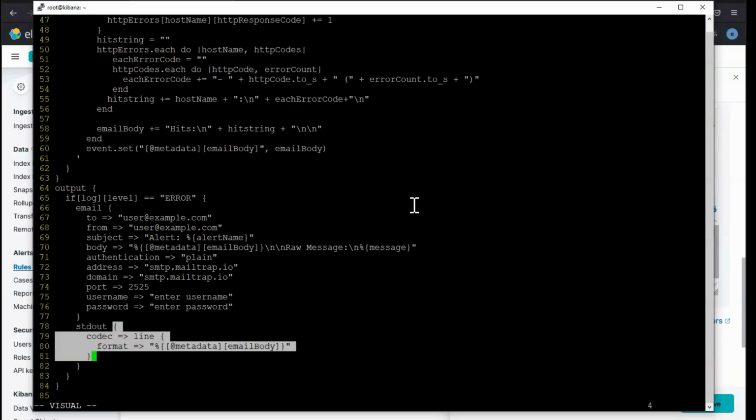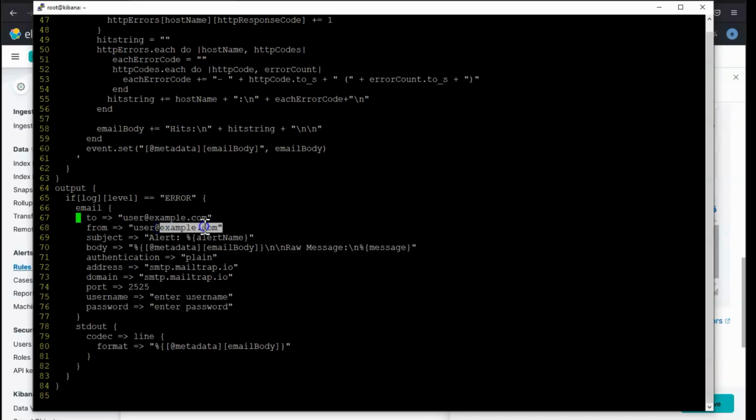Now in production, you may want to just comment this out or completely delete this. I leave it here for this demonstration so we can also confirm right away if Logstash is running the way we expect it to. Now, in terms of this email output plugin, we're connecting to Mailtrap with these connection settings here, sending to this user and from this user. This is the subject, this is the email body.